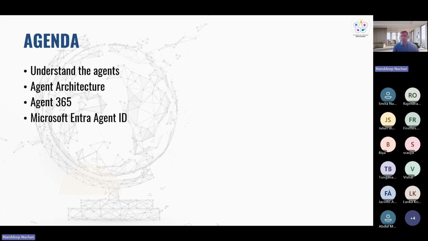Then we will be talking about agent architecture, because to create the agent and to govern the agent, it is pretty much important to understand the building blocks of those agents. So that's the reason we'll be talking about agent architecture.